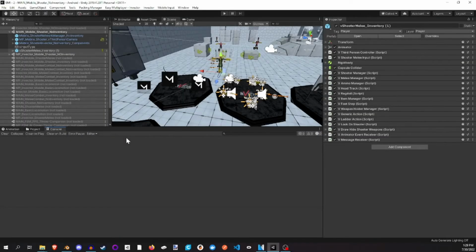Some of the context menus, I'm adding some additional features related specifically to Unity events that I wanted to cover. And I think they'll be very helpful for a lot of people when it comes to copying components or converting their components to multiplayer. So what I did is I took a basic shooter melee character that has not been converted yet as a base.